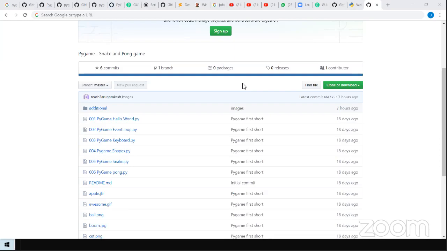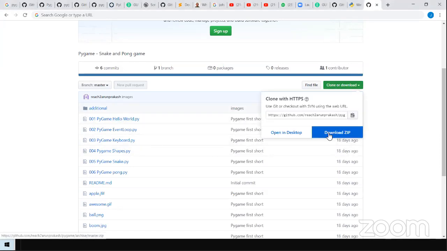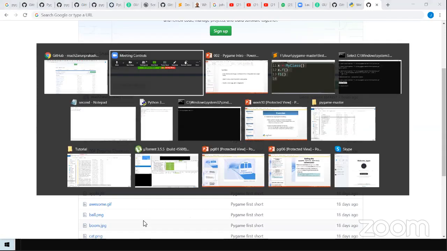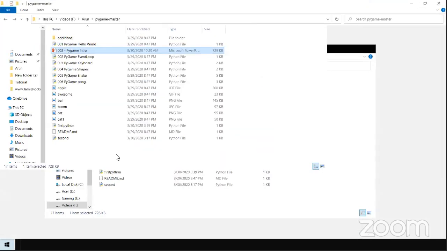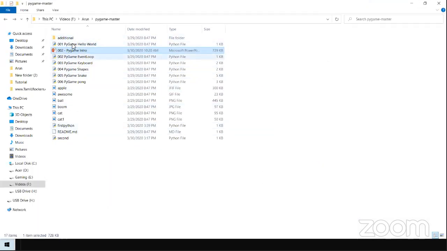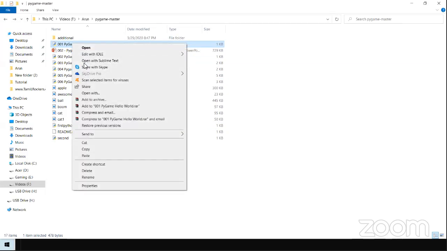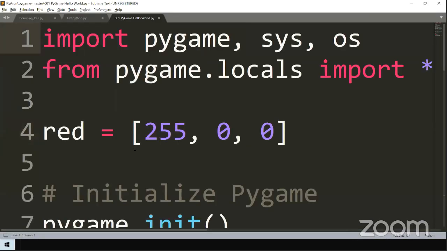Awesome, man. Okay. So let me go back to the story here. In this code, you can download the zip and unzip it anywhere you want. The same way I've unzipped it and kept it in my PC here. See, this is the code. So I have all the code. Let me open up the first hello world. Okay. Open with Sublime Text. You can use any editor.